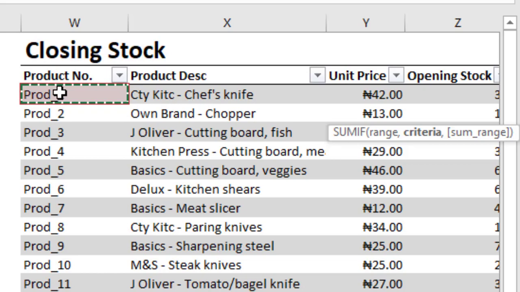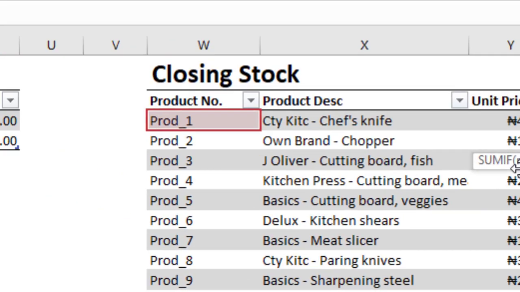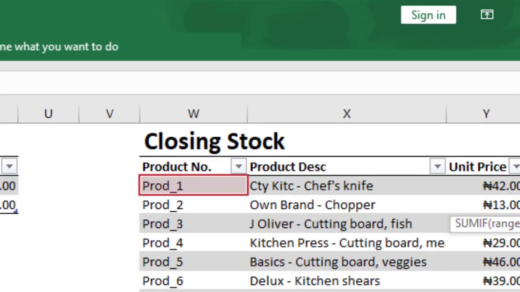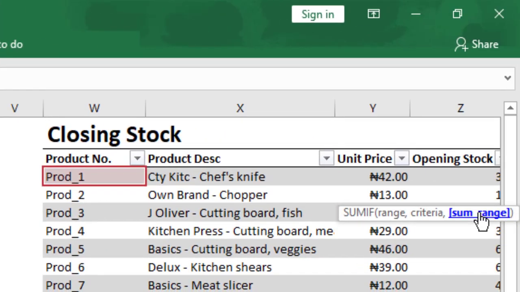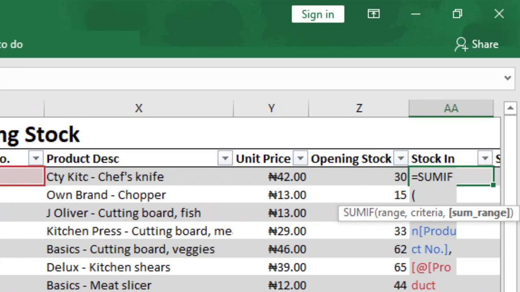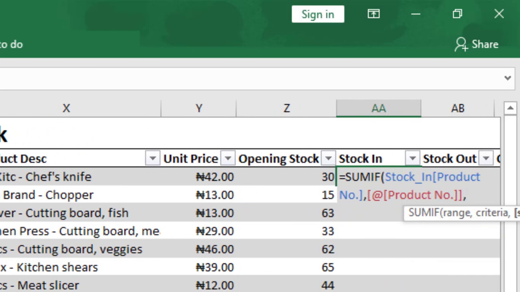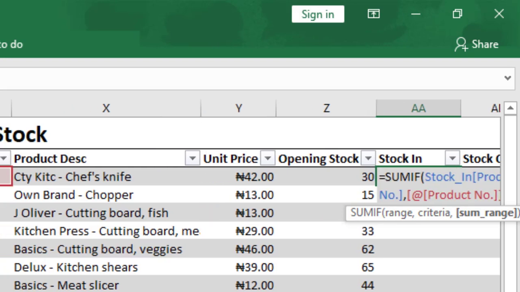So we'll bring in a comma sign. So the last on the list is a sum range. Where are you summing from? We are actually dealing with the stock in column. So our sum range should be the stock values in the stock in table. So we scroll.